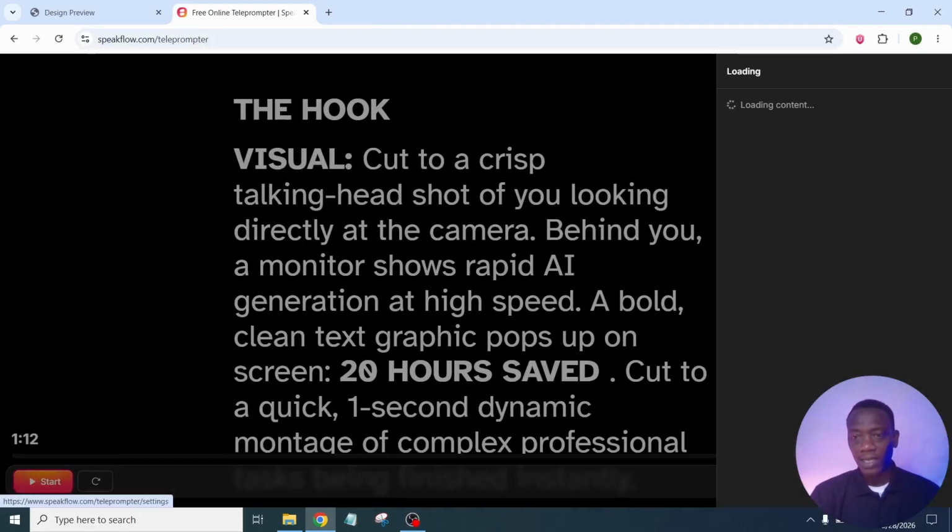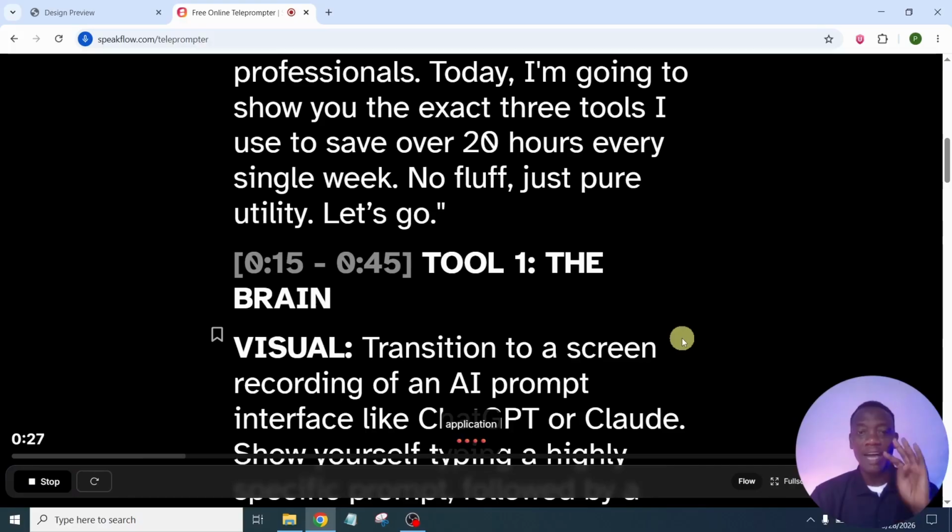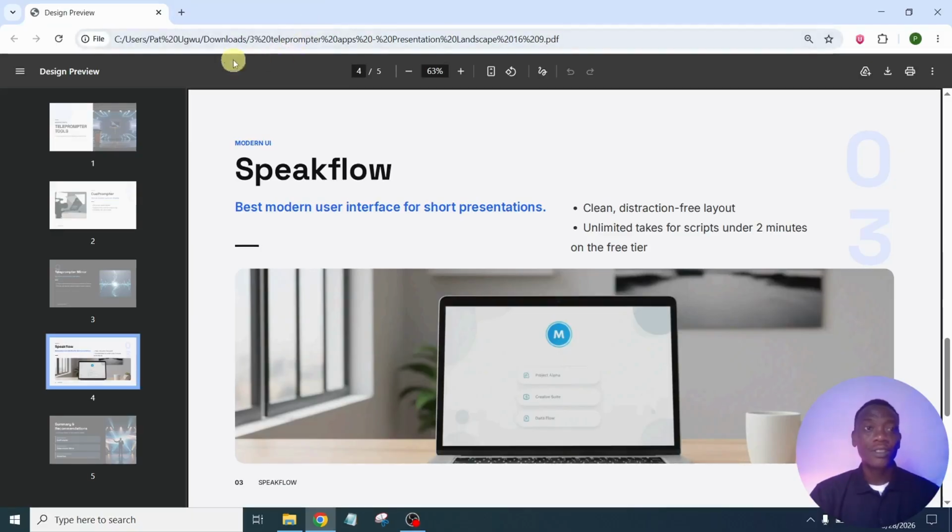There are other settings here, okay? So you can decide whether it will be flow, auto, or manual. But all these things depend on what is already built for you by Speakflow. I've reviewed 3 web applications that you can use for your teleprompter. Now, let me review the bonus I promised you.